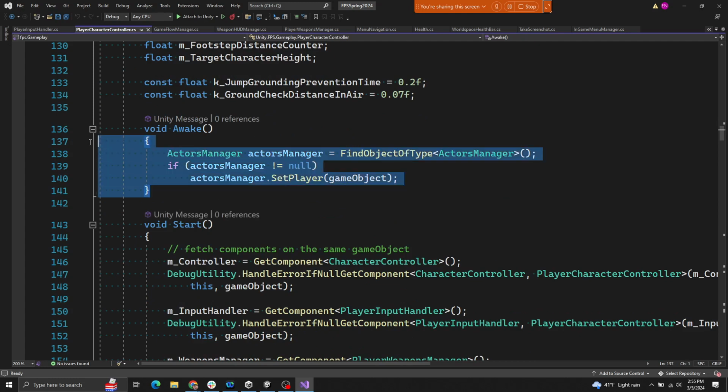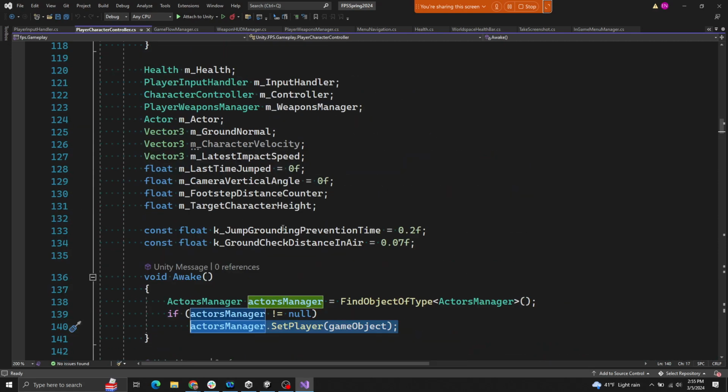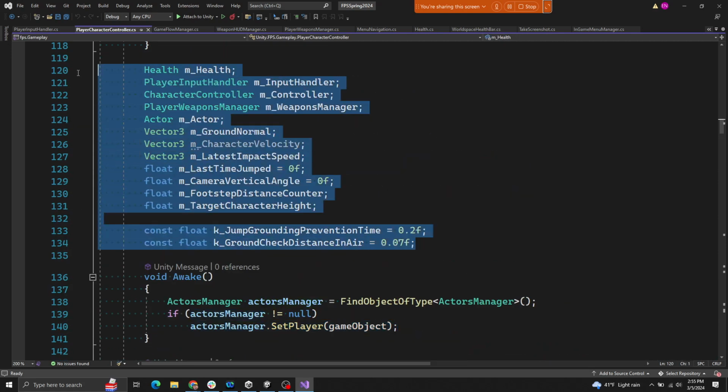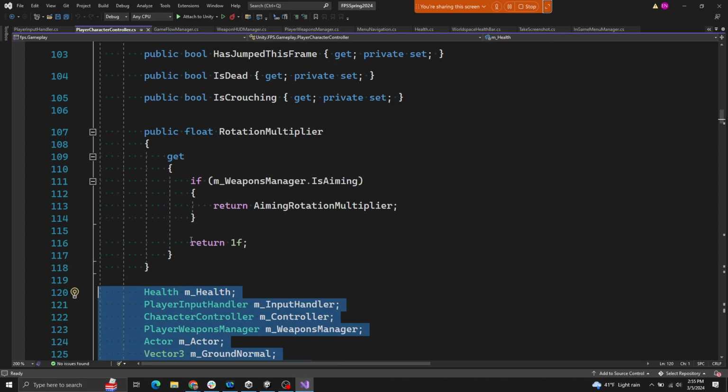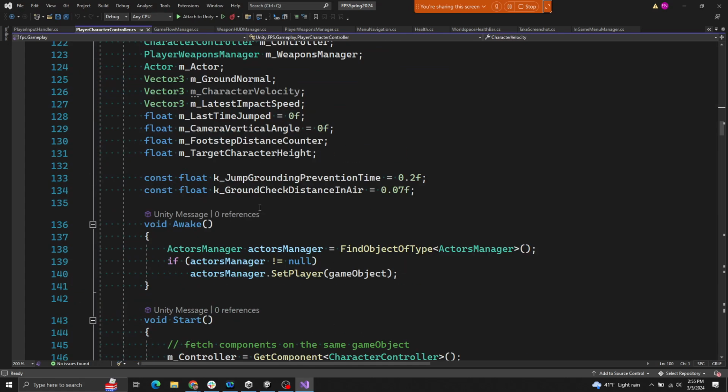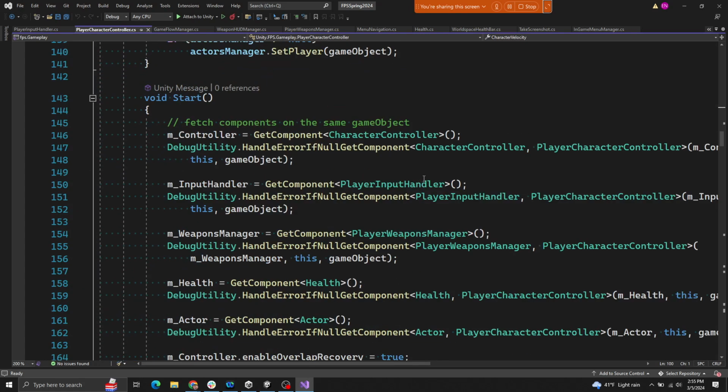So here on awake, the player character controller is going out and finding the actors manager, and if we did find it, we're going to call the set player method on actors manager and send it a reference to ourself. Above here is just a bunch of fields, and above that is a bunch of properties, but I'm not going to cover them right now.